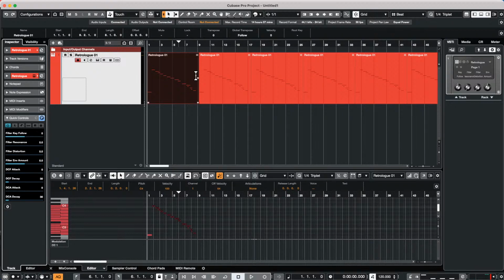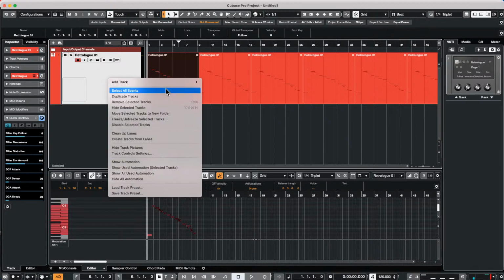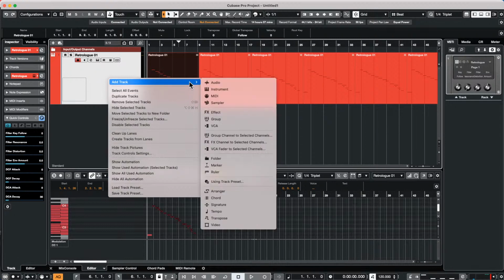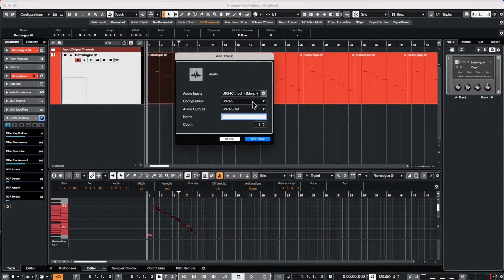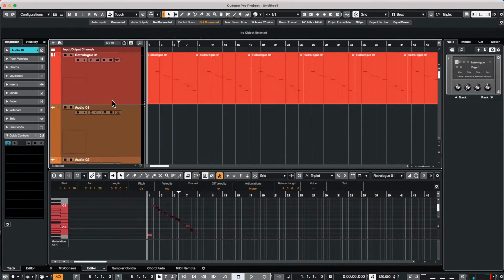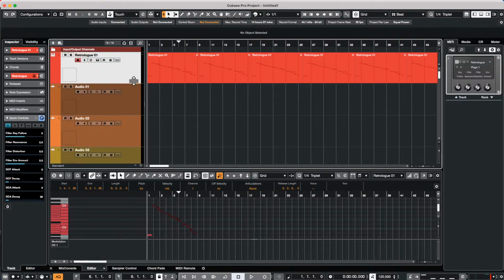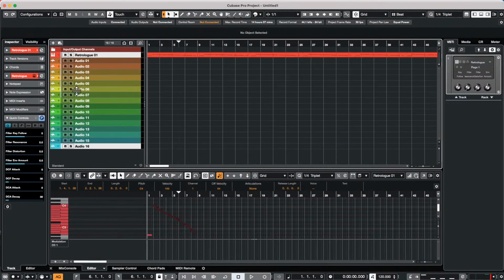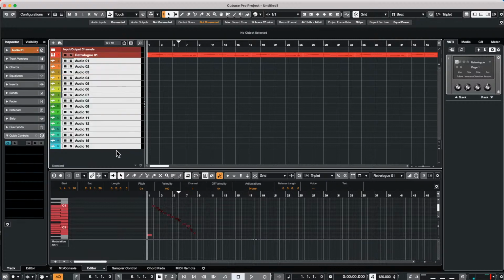I could write. Okay, so let's say I'm going to come here and add a number of audio tracks. Okay, so we have 16 audio tracks, and we'll call these audio 01 through 16. And let's say I just wanted to call these Tiago audio 01 through 16, and put the word Tiago in front of all. So I'm going to select all of these events.